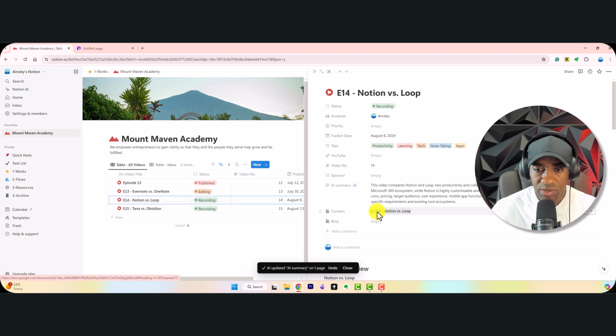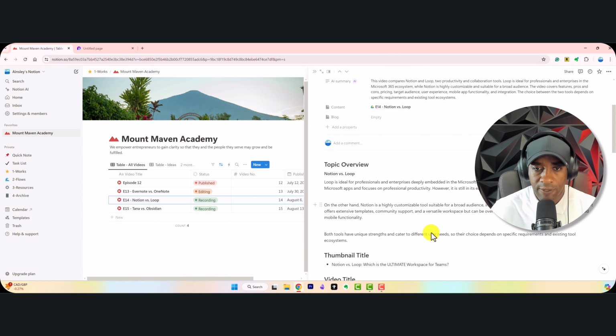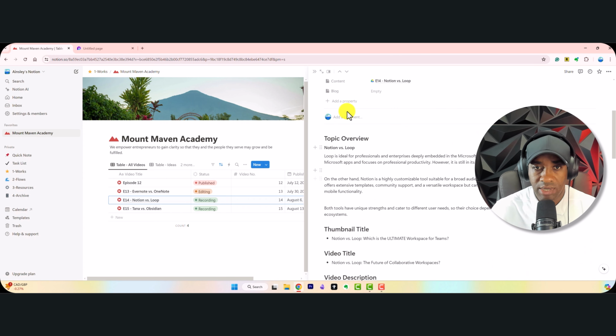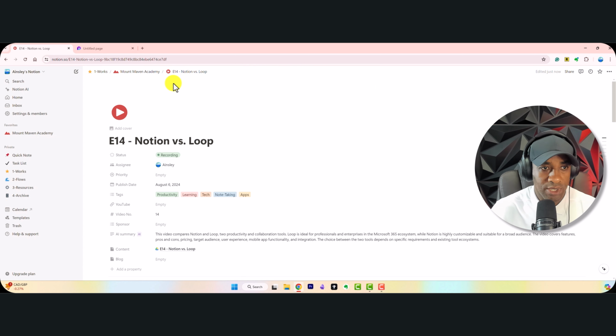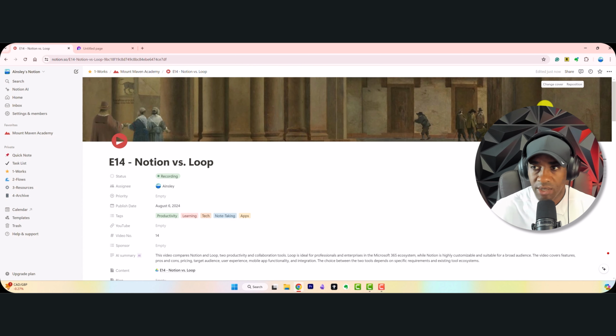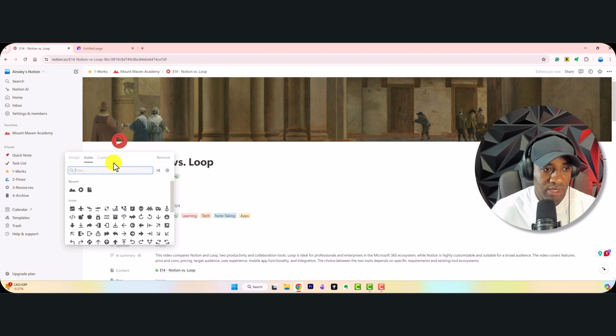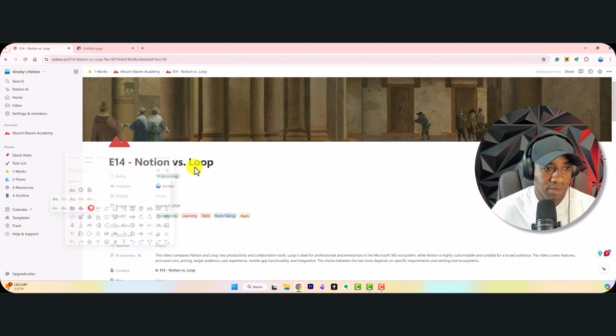I have a link to a Google Doc if I want to integrate that as well. And here's a sample content. Let me just make that a little bit bigger so you could kind of see what's going on. Here, I could also add a cover if you want to have things looking cool. And here is an icon if you want to change an icon as well. Let's change that to a red mountain for now.